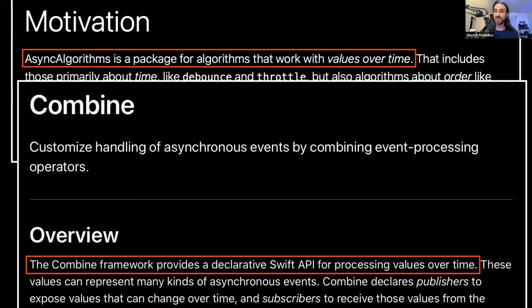So it seems like the trend is that async await is going to get better and better, because in Async Algorithms, I gave it a quick look, we have all the operators like combineLatest and debounce, all these things that were only in Combine before. So my answer is going to be: wait and see.